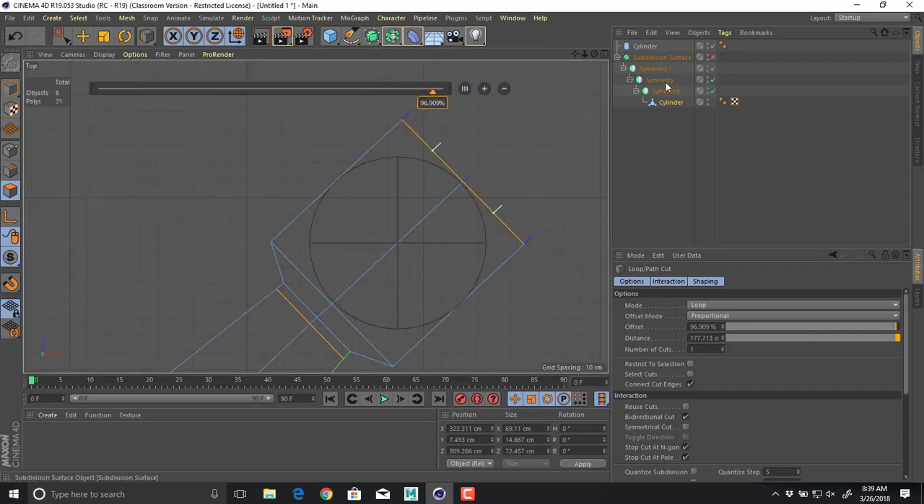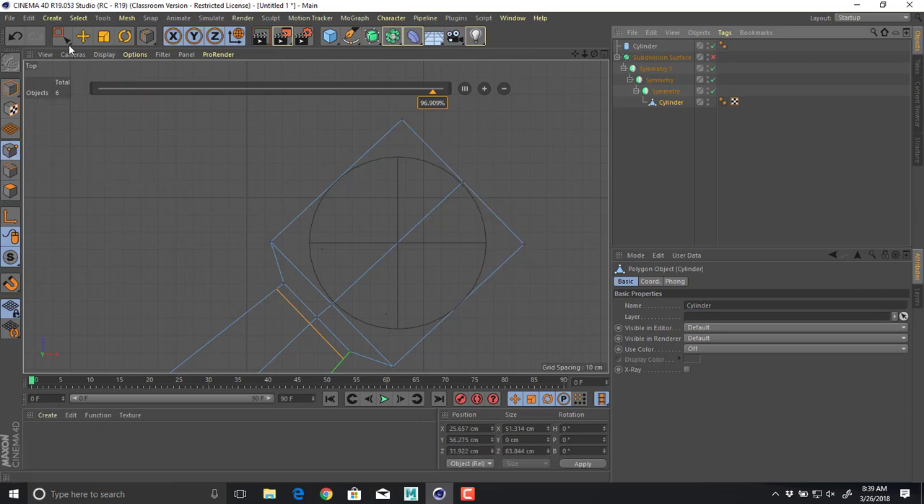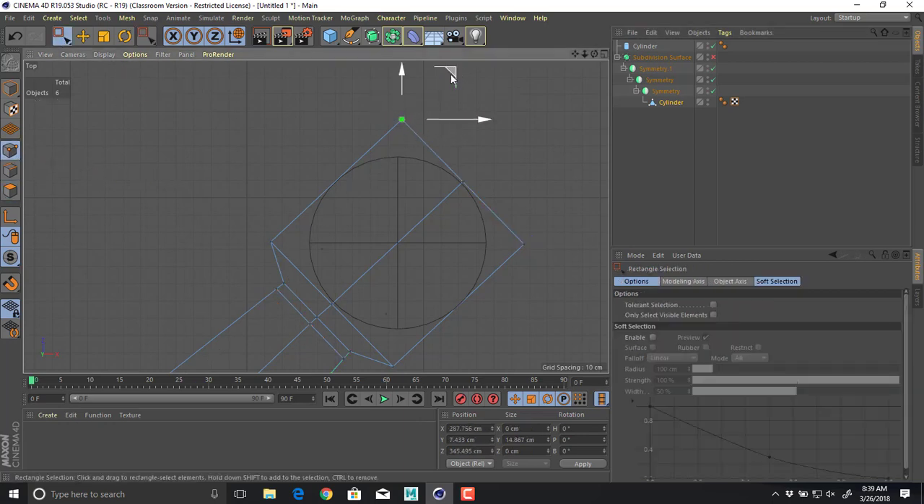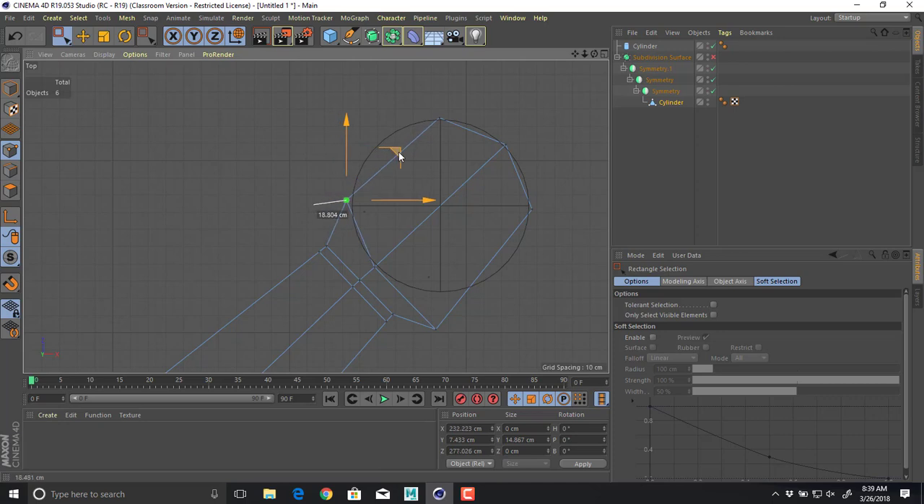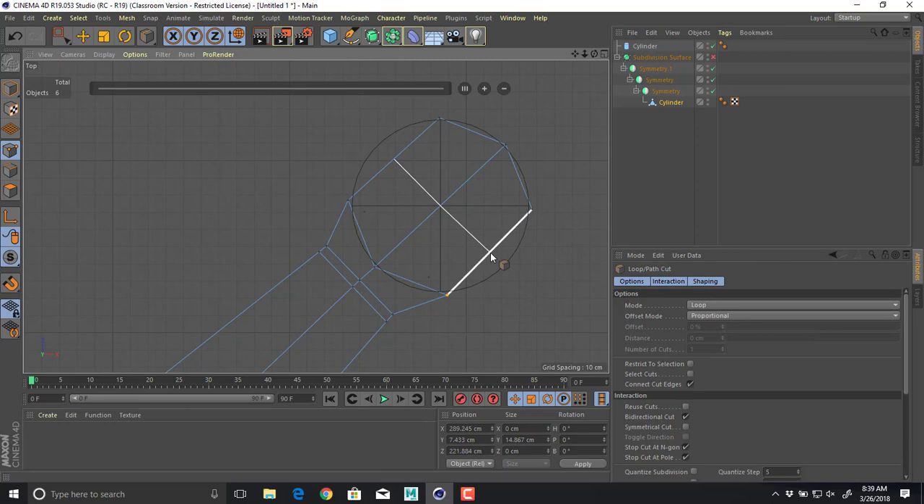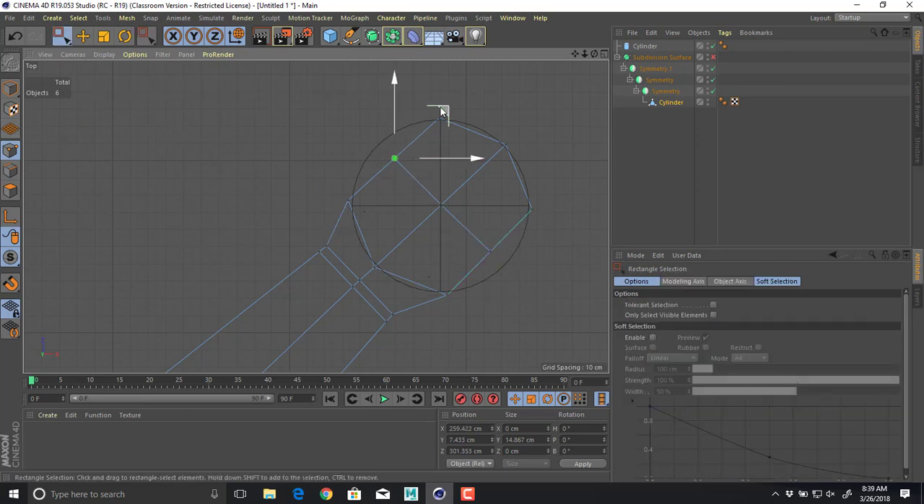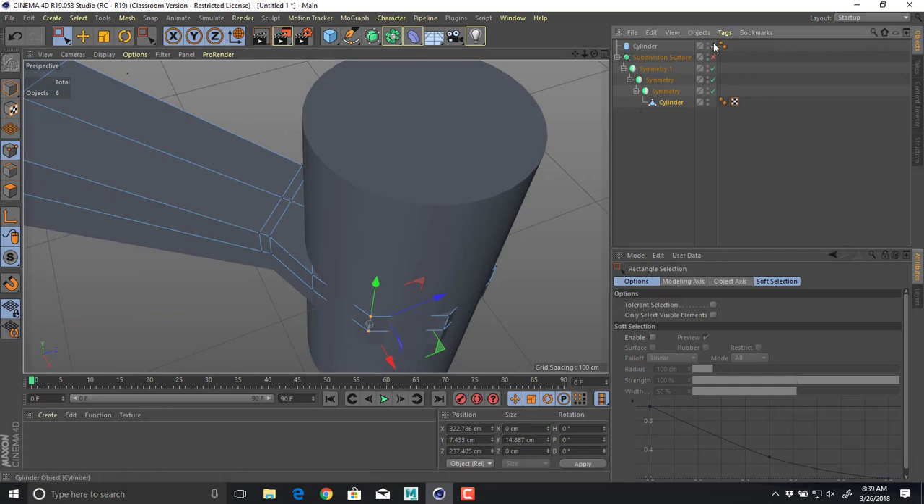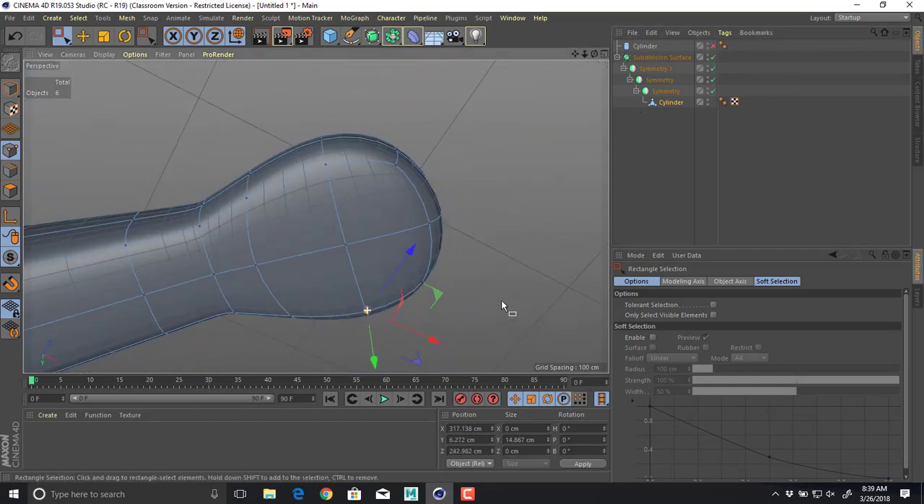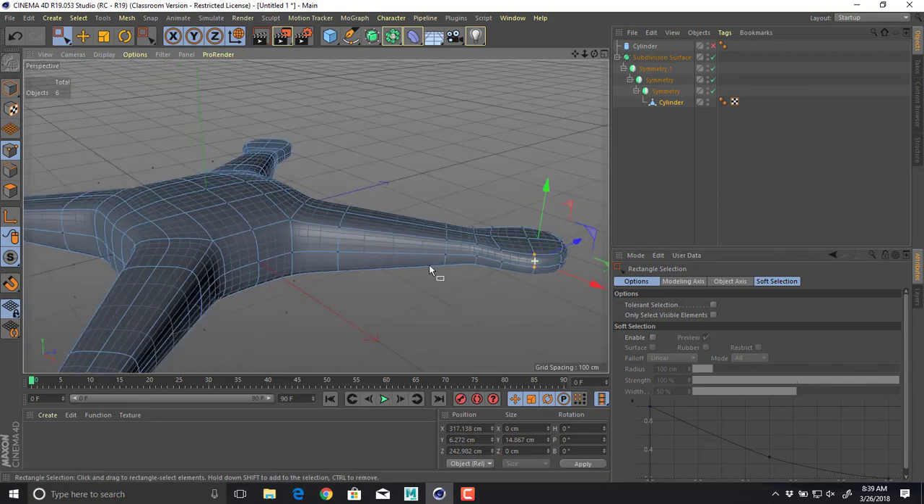Oops. I'm going to go to my points now and just marquee these and just bring that in. Bring that in. I'll add another loop right in the middle here. Pull this out. Pull that out. So that gives me a pretty decent looking base shape.